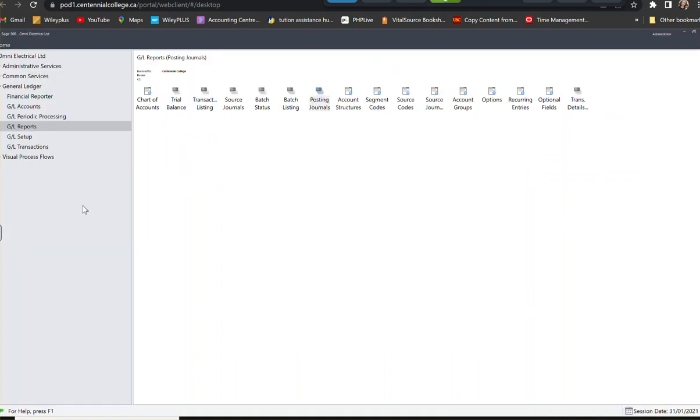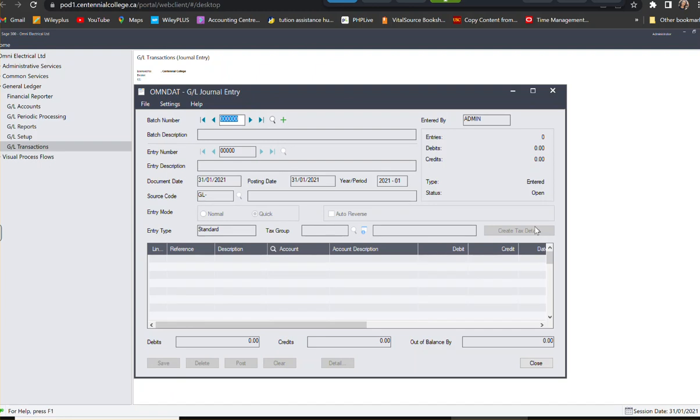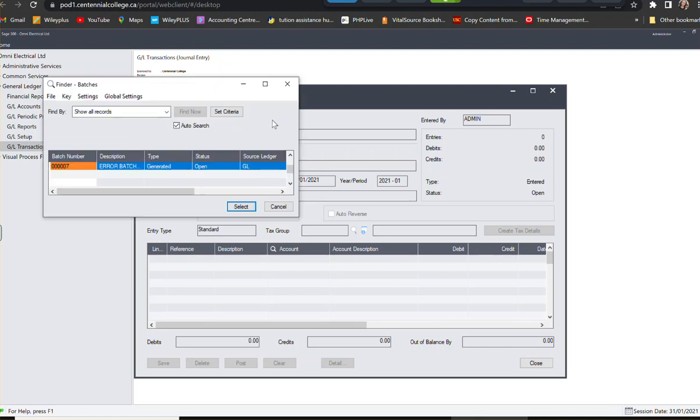Do not delete any. We're going to go back to journal entry, and then click beside the double click. We know that batch number 7 is the problem, right? If it's a new batch, it's automatically going to tell me the one with the problem. So that's the batch that is a problem.